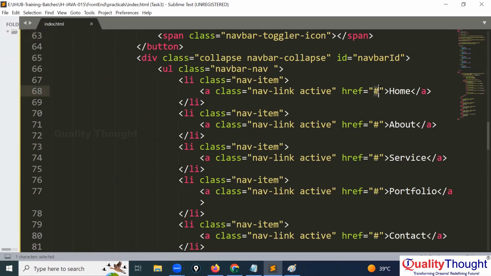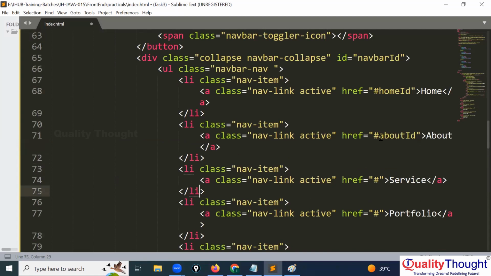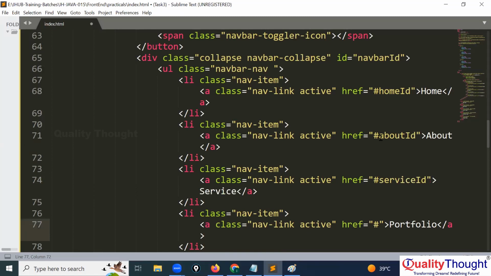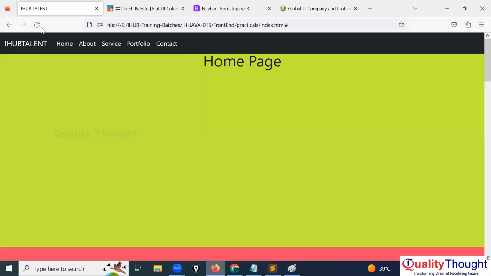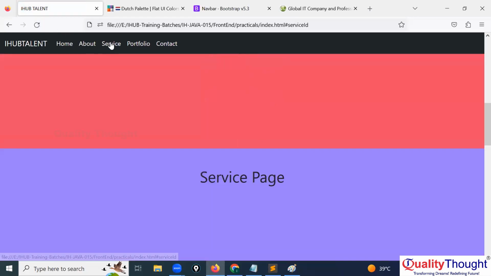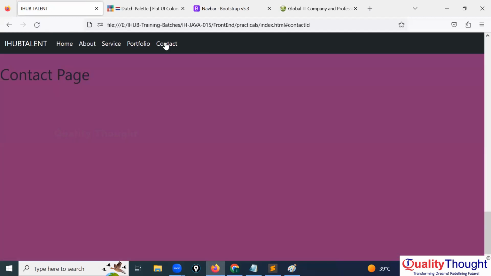So what I want to do is give these IDs here. What did we write here? Hash. Hash home ID, hash about ID, hash service ID, hash portfolio ID, hash contact ID. And see the beauty. Refresh. Click about. Click services. Click portfolio. Click contact. Understood my point now?